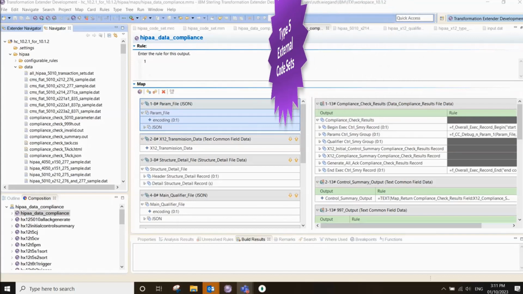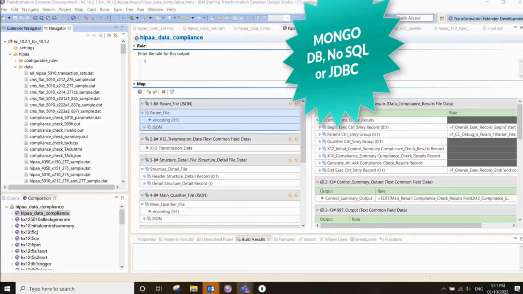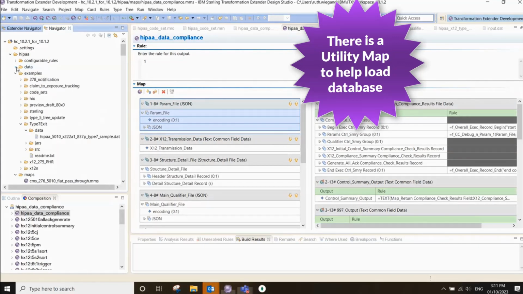During validation, using a MongoDB or similar NoSQL document-based database or relational database through JDBC. The product provides a utility map to load these values, and the user can either modify data prior to loading or edit with the database tool after loading.